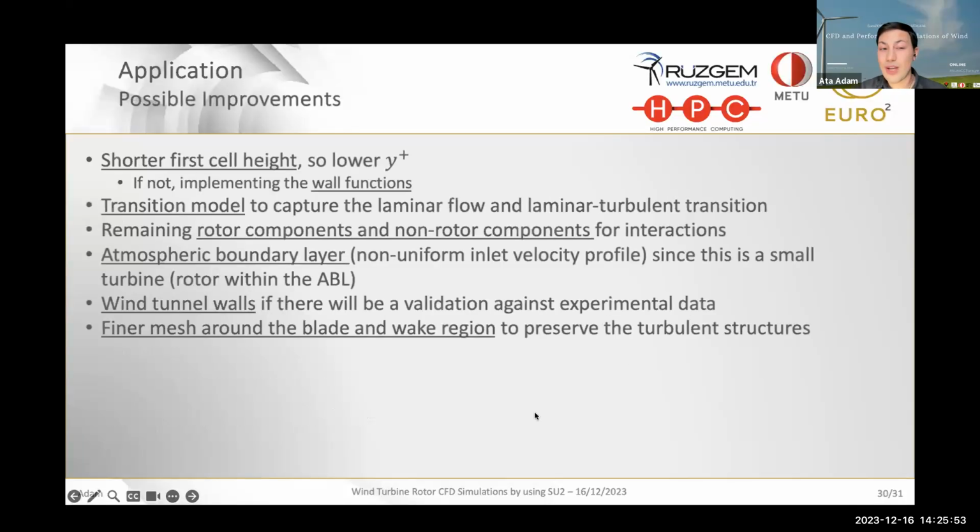So we need to put some shorter first cell height for our boundary layer to lower the Y plus. If you cannot do that, if you cannot afford the computation time, you may put some wall functions. It's always possible. You may put a transition model. There are two available transition models in SU2 to capture the laminar flow and the transition point.